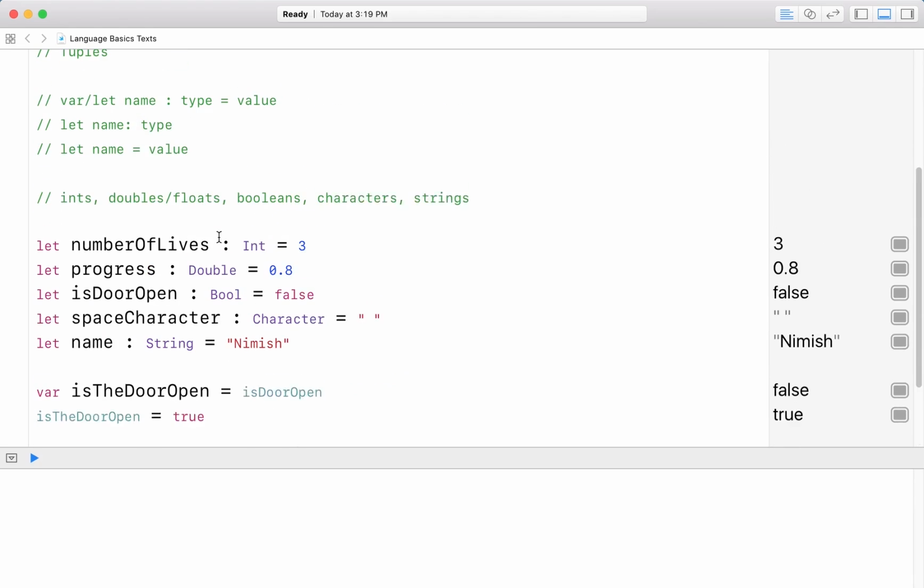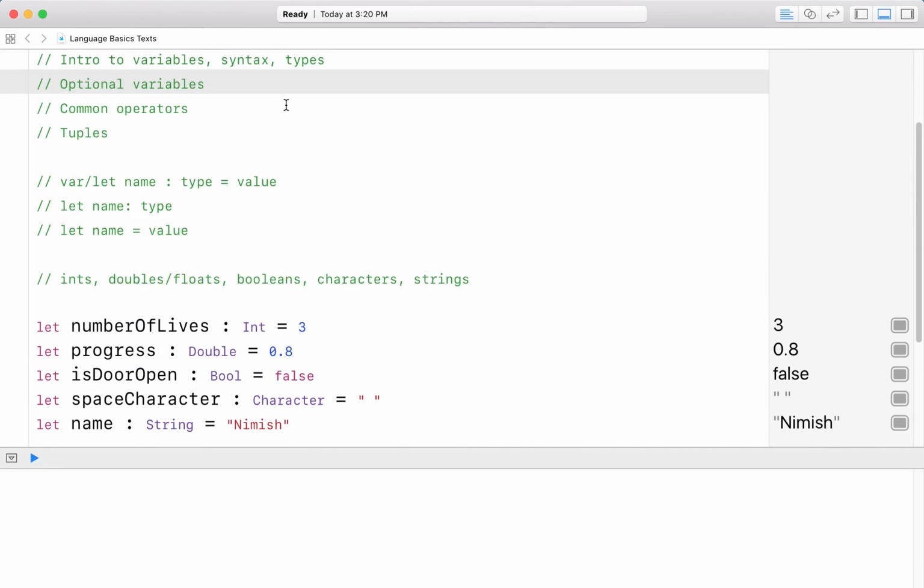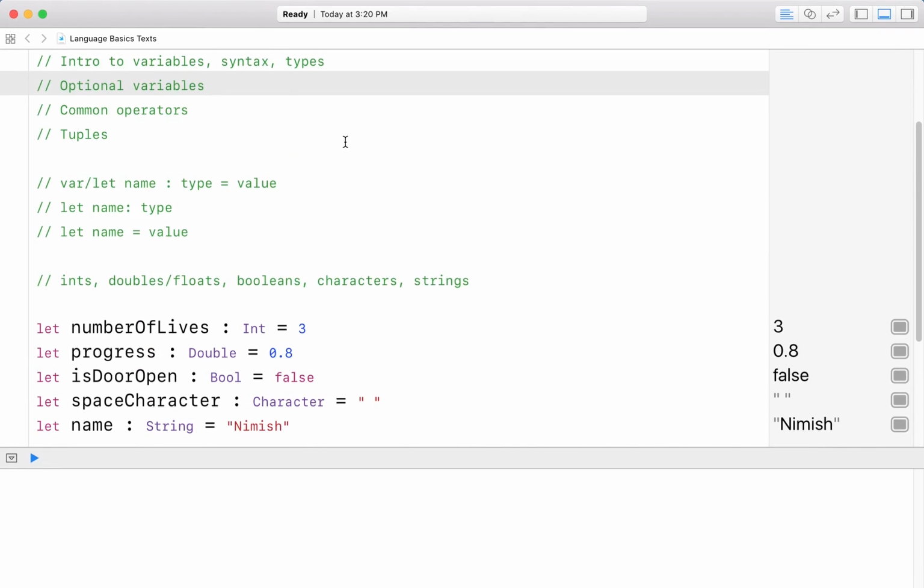Otherwise, we'll just have a really quick recap and we'll move on to the next section, which will deal with optional variables. So variables are essentially a way to associate a particular value with a name. We retrieve that value by calling upon the name, and if we're dealing with a variable and not a constant, we can also use that name equals and then a new value to reassign it.